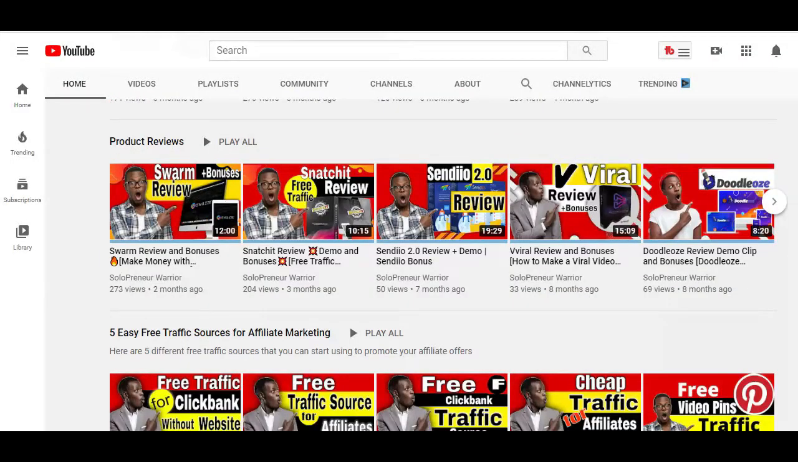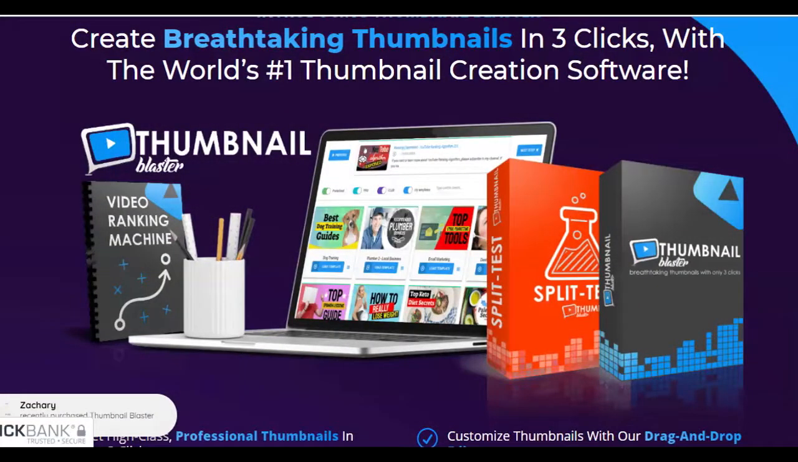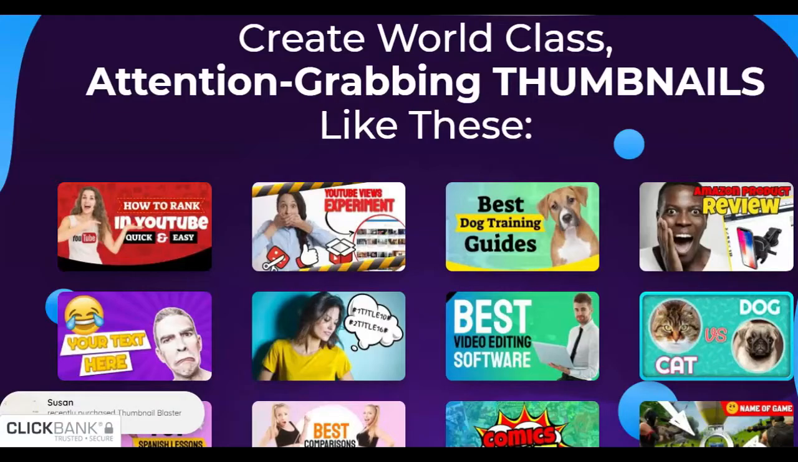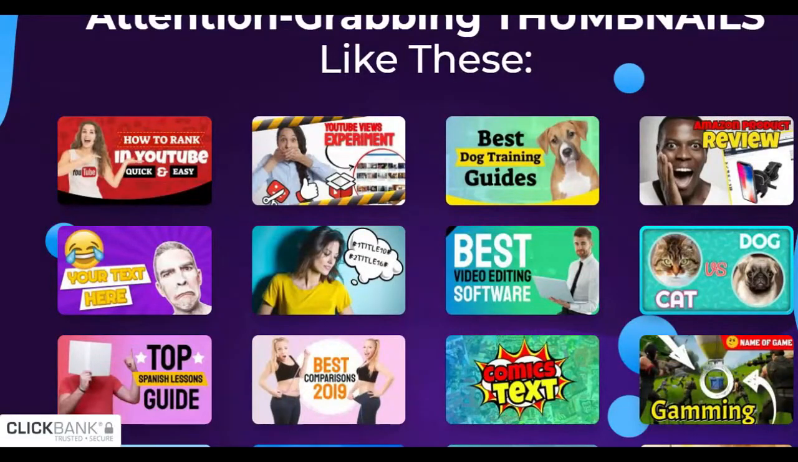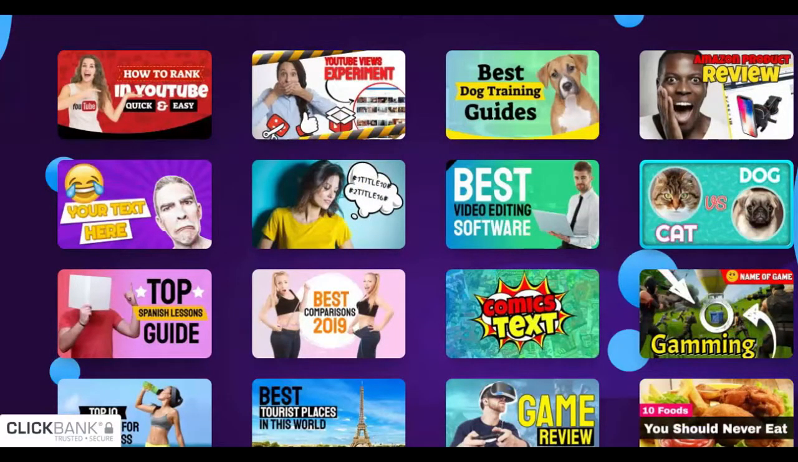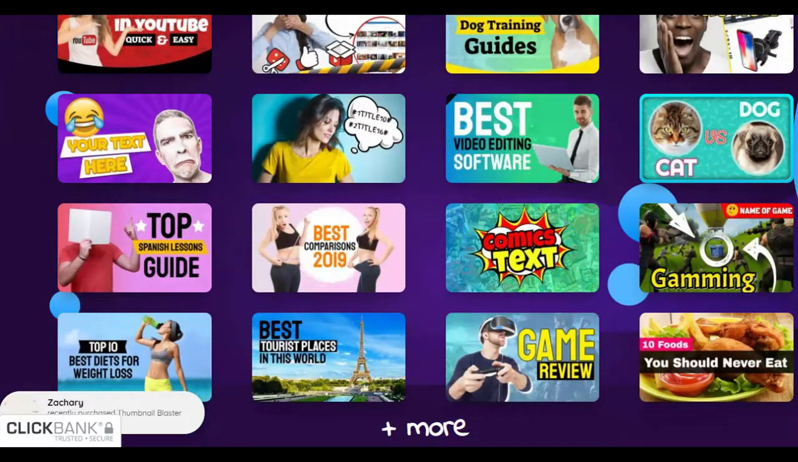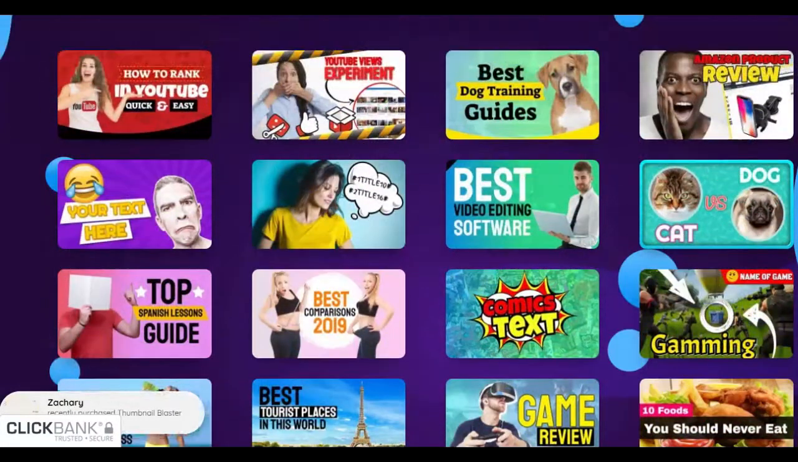These types of pattern easily catch the eye as compared to random groups of mismatched thumbnails. Now, if all that is too complicated for you, some marketers have created a tool that will make things very easy for you. Thumbnail Blaster is an online editing app that is pre-populated with attention-grabbing YouTube thumbnails. You can edit these thumbnails to your satisfaction, make them as unique as you want in as little as 3 clicks.